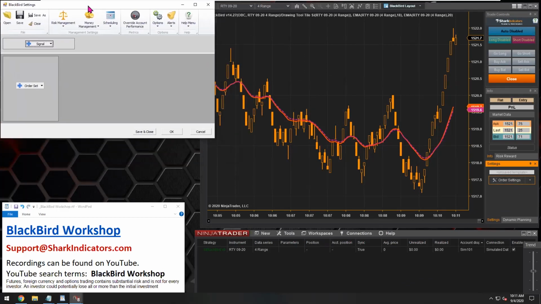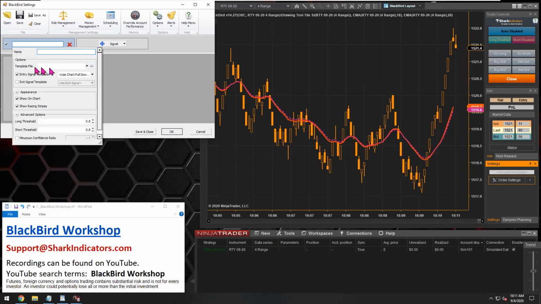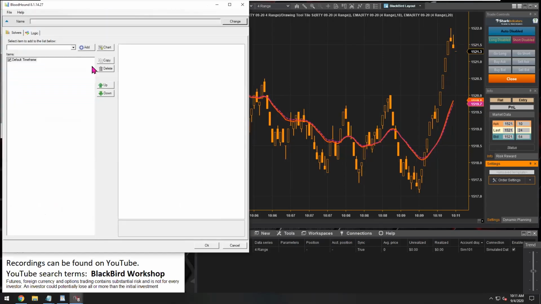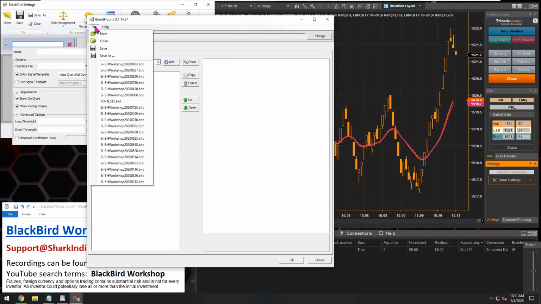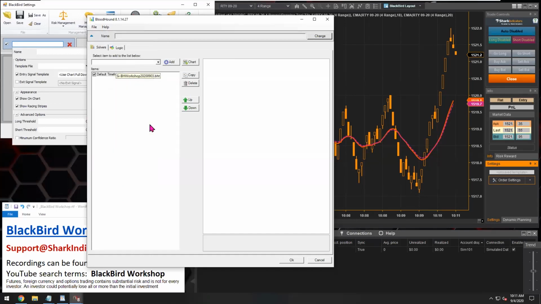There we go. So I'll plug in the BloodHound signals from yesterday's workshop first, right? So we'll just go to the signals and select BloodHound signal. And then next, we're going to go to the template file and use the ellipses button here. And there we go. There's our BloodHound interface. Next, I'll go to file, and that is yesterday's workshop file. So we'll load that in. All right, there we go.